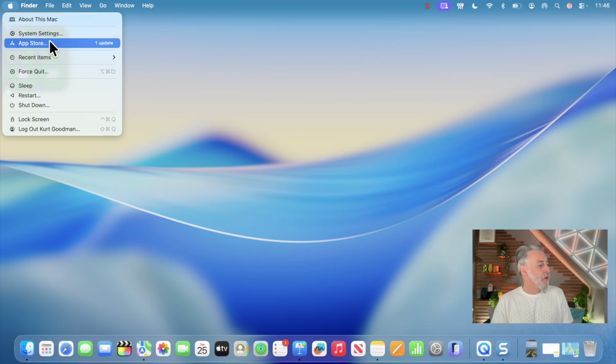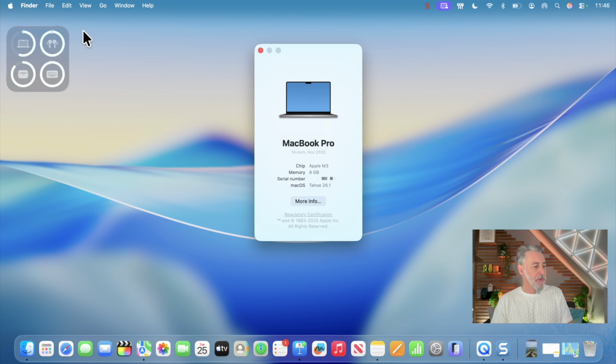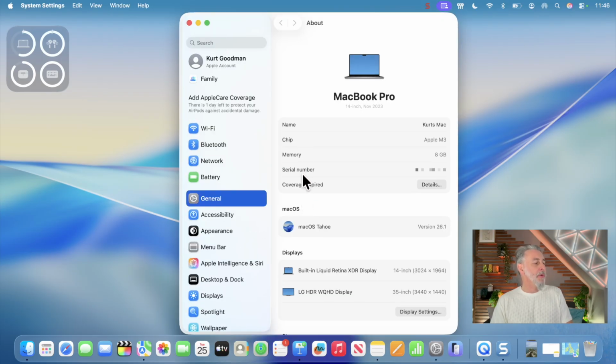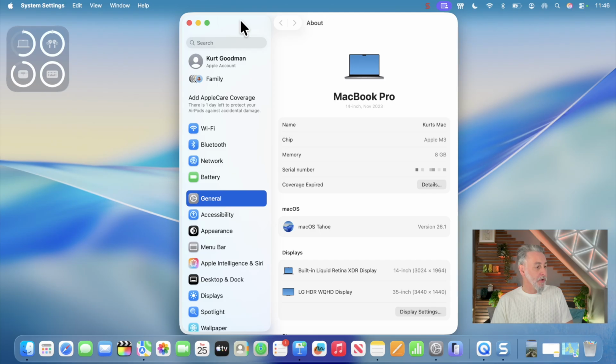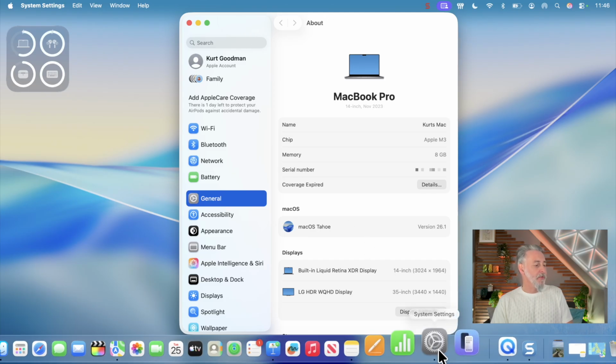Now, I'm just going to go back up to the top here and show you when you click on About This Mac, you will see here that you do then get information about your individual Mac. Clicking on more information here will open up your system settings. Again, as you can see here, you can go straight to system settings with this option. As well as when it comes to the dock, you will see we've got system settings here as well. That's if you want to have any dock. And I'll show you how to add and remove these a little later.